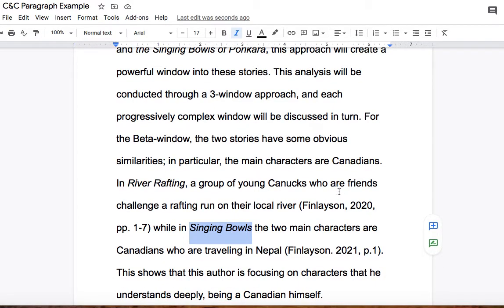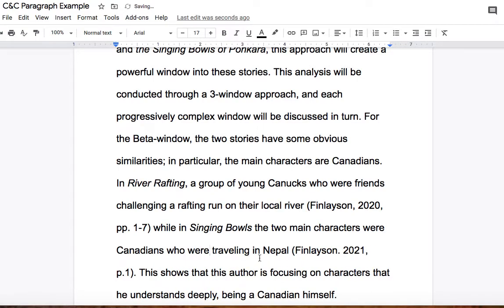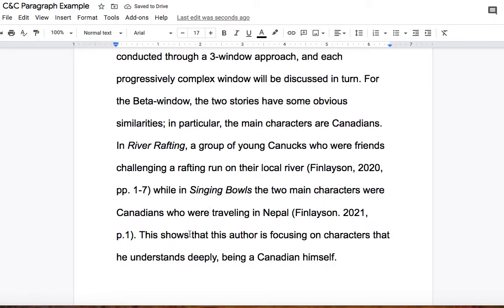And now we go back, and the final thing we need to do is make sure that all of our signal verbs go into the past tense. Good, so that's the process of double checking as we go. Now we'll notice that we've moved it into the present tense in our analysis sentence.